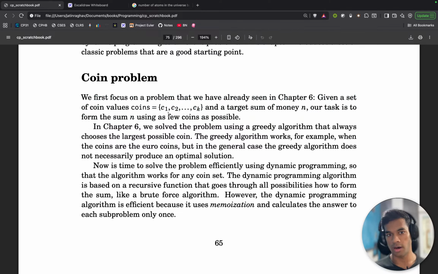We want the sum of the coins that we are choosing to be equal to n, but the number of coins that we are choosing, we want it to be as small as possible. In chapter 6, we solved this problem using a greedy algorithm that always chooses the largest possible coin. The greedy algorithm works, for example, when the coins are euro coins, but in the general case, the greedy algorithm does not necessarily produce an optimal solution.